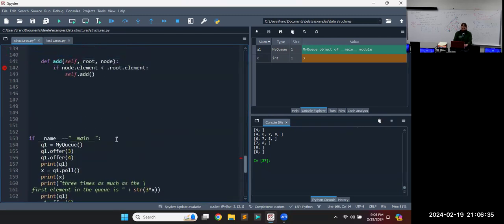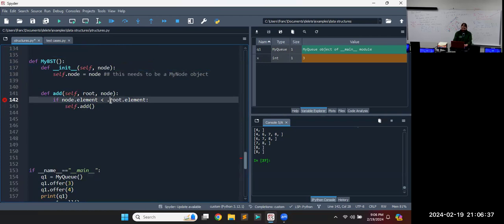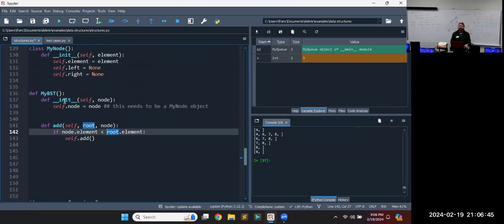Whoops. That's what I did. So root and node are both elements, are both nodes. So we'll compare them. And we'll just pass it in every time. This is going to make things look a lot cleaner. And it's been a long night, so we probably want clean looking code at this point. We'll pass both of them in. If the new node we're adding is smaller, we'll go to the left.